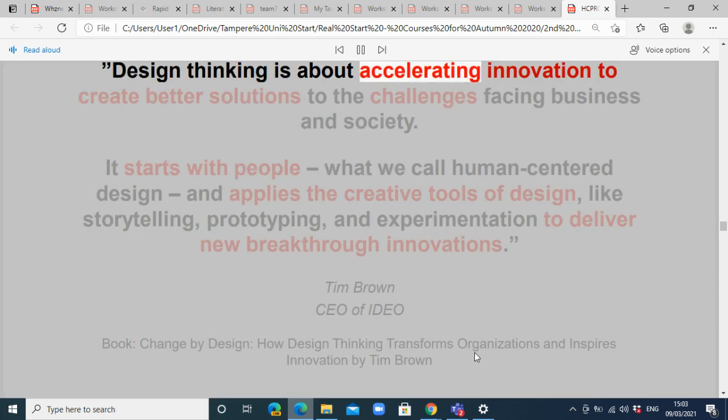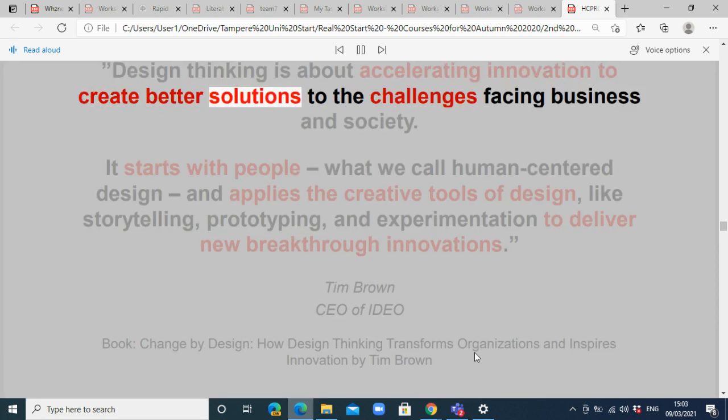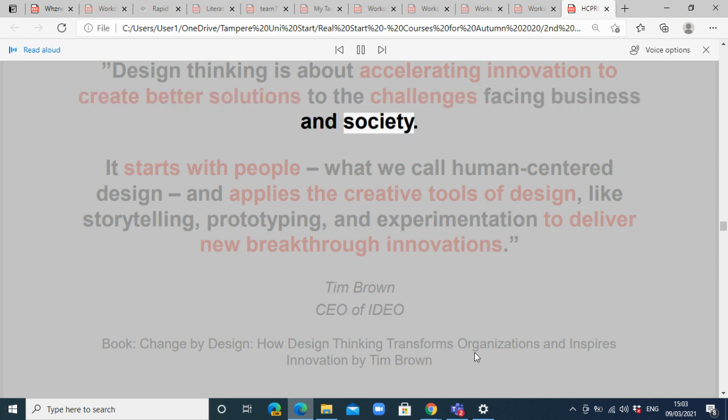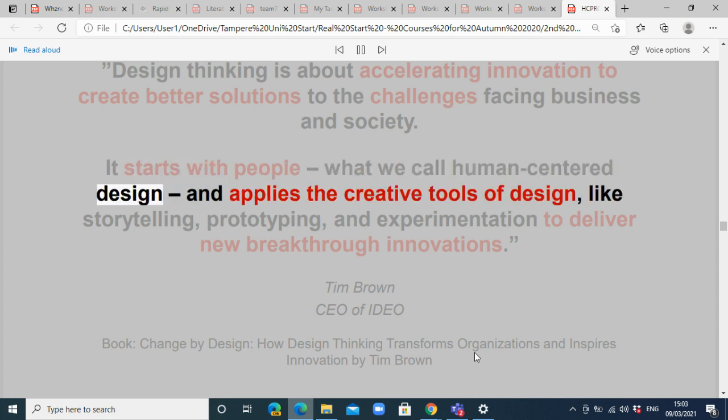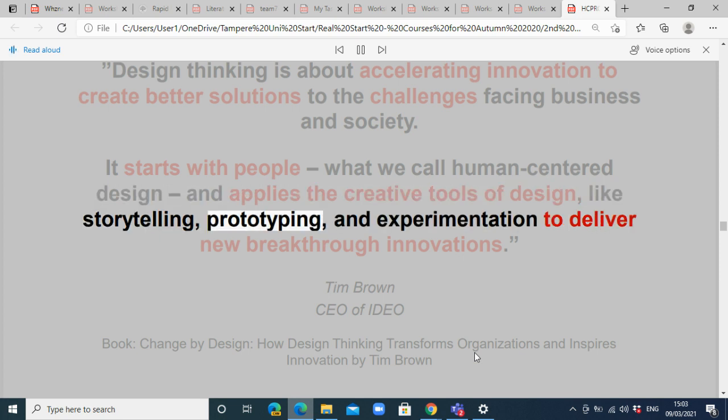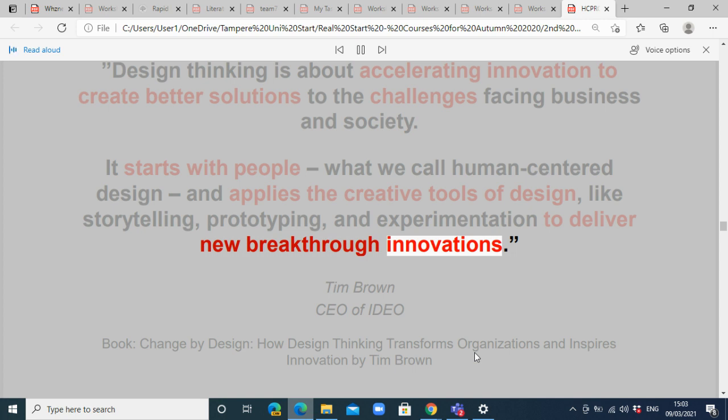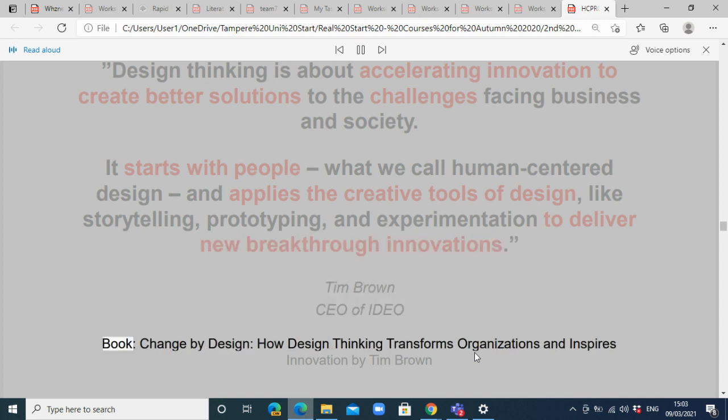Design thinking is about accelerating innovation to create better solutions to the challenges facing business and society. It starts with people, what we call human-centered design, and applies the creative tools of design, like storytelling, prototyping, and experimentation, to deliver new breakthrough innovations. Tim Brown, CEO of IDEO.